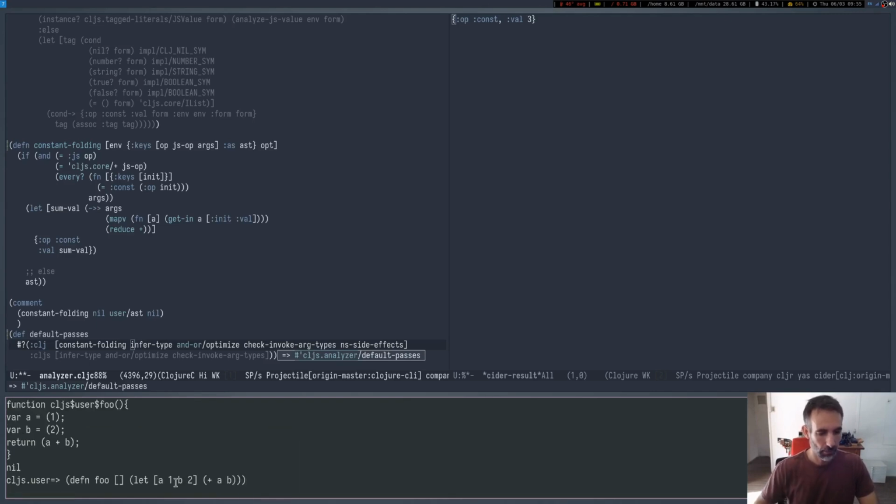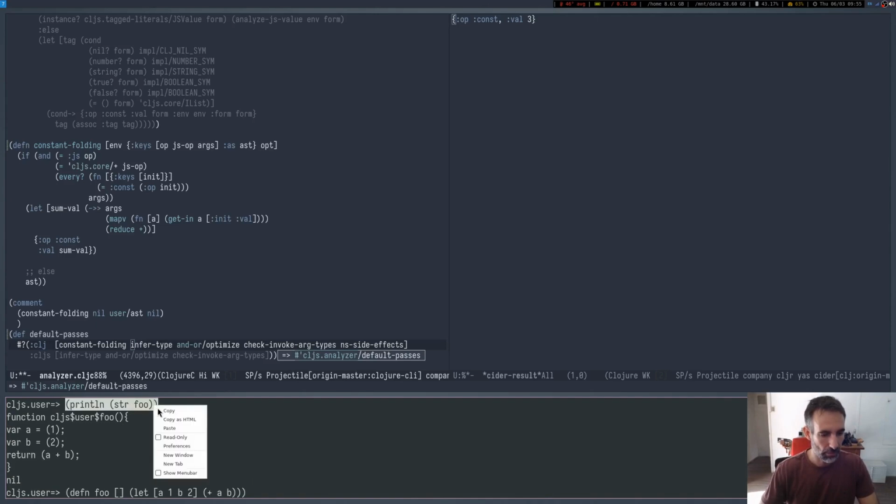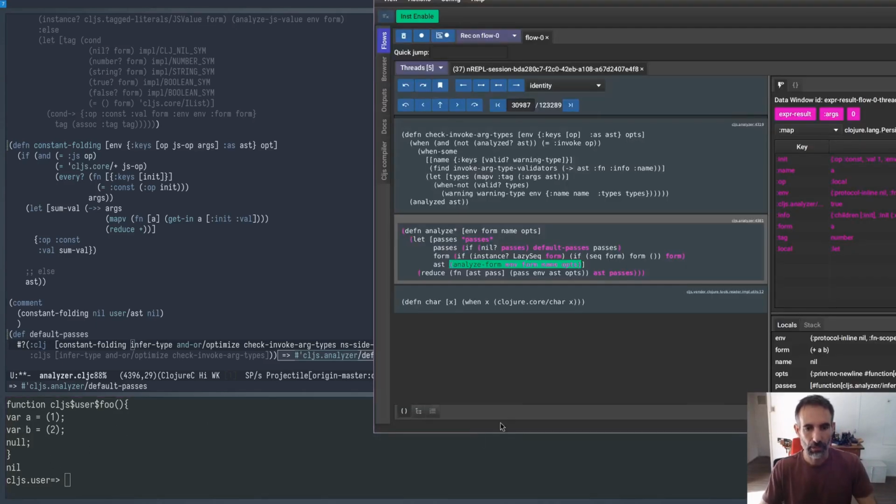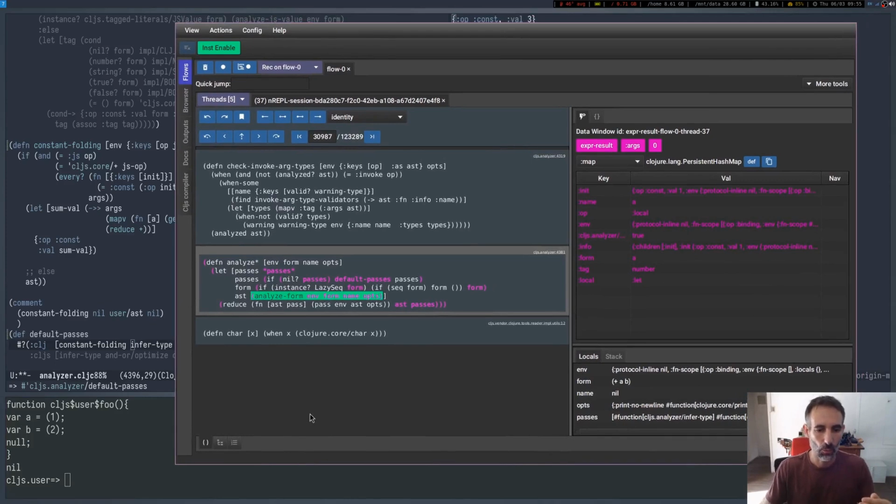Okay, so we run that, and now let's see whatever JavaScript this generated, and we see that we broke it somehow, because now it's null here. So now we can bring back the debugger and try to see what is going on. We can use another flow for that, so we don't lose our recordings on the previous thing.